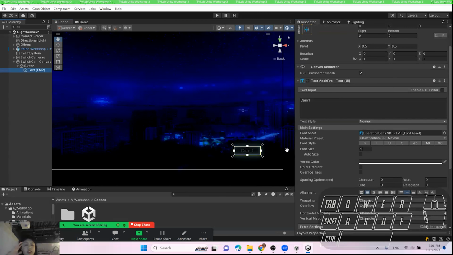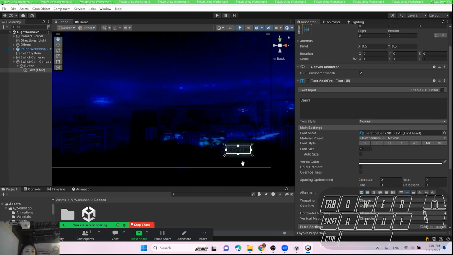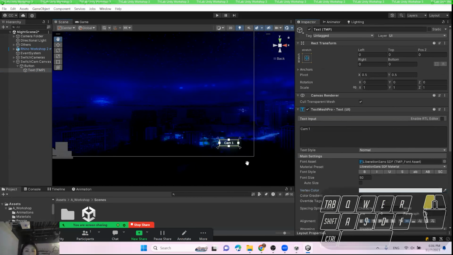There are more choices you can choose from the Unity Asset Store. Feel free to explore after you're back home. And right now, because our background is pretty dark, I want to change my camera one's color to white. The whole camera one is more obvious.